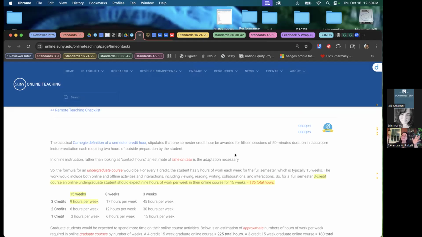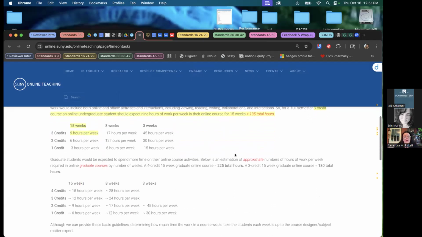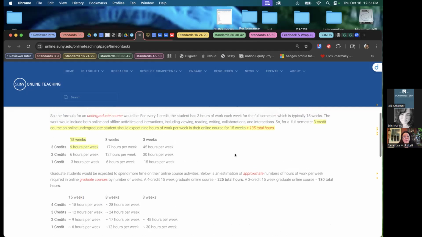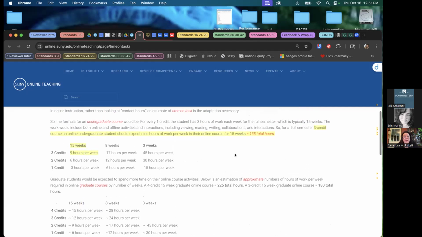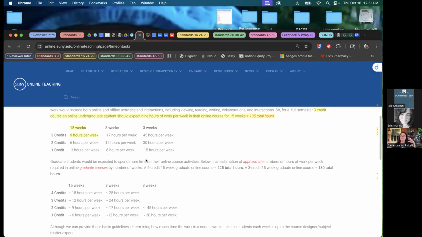And when you're answering the question of how much, I came up with this documentation to help guide. So in an undergraduate course, you can expect 9 hours a week of work for 15 weeks, which comes up to 135 total hours. And so that breaks down to 9 hours a week for a 15-week 3-credit course. And so when you're looking at a course to review it, you want to try and understand, is there everything in the kitchen sink in there? And is this course doable with a student doing 9 hours per week on this particular course?